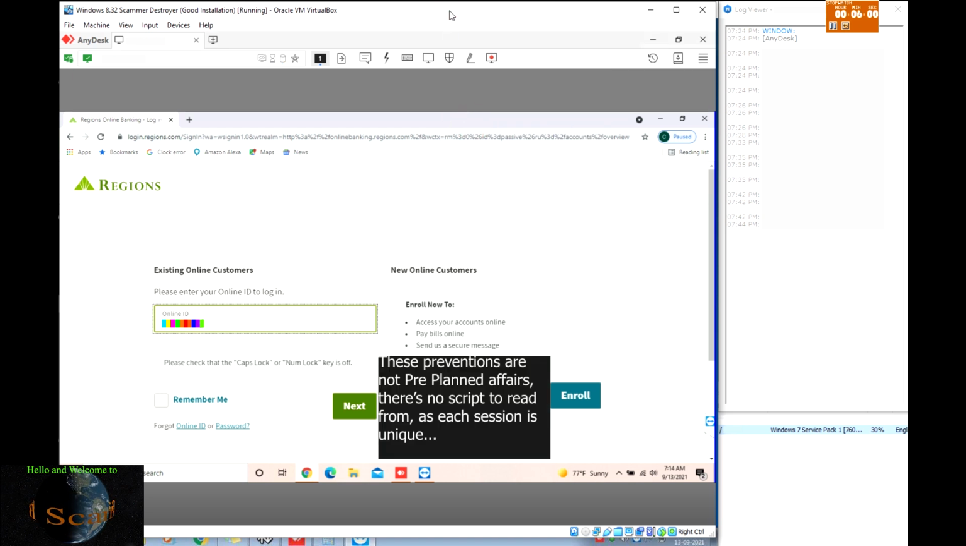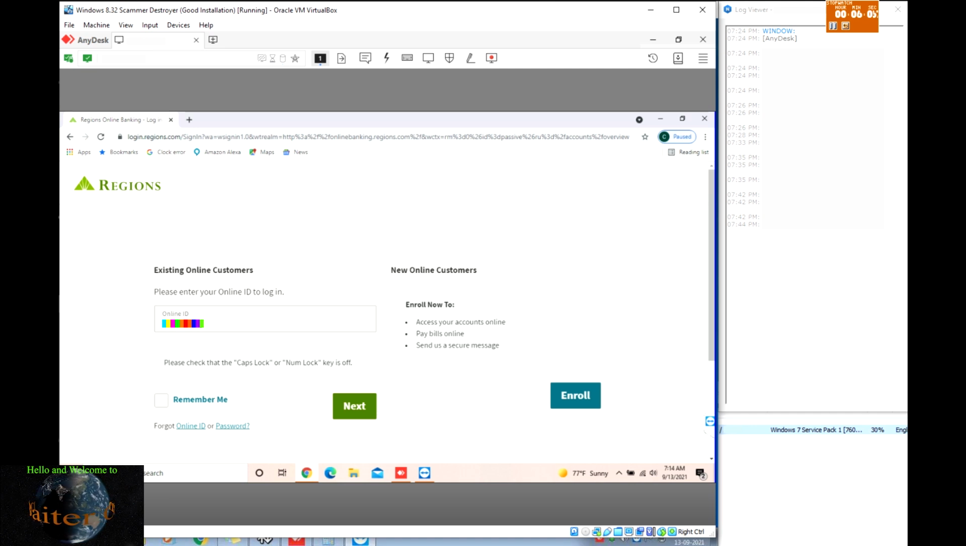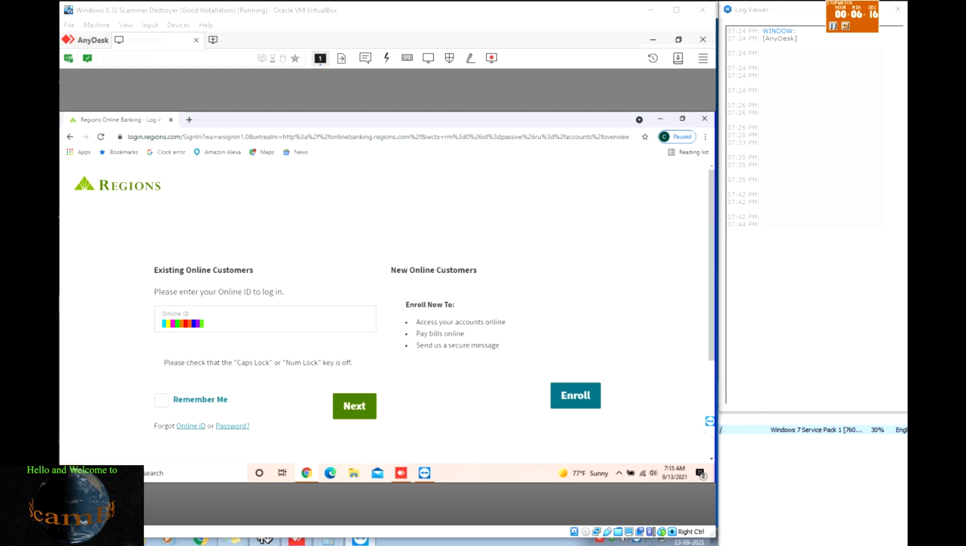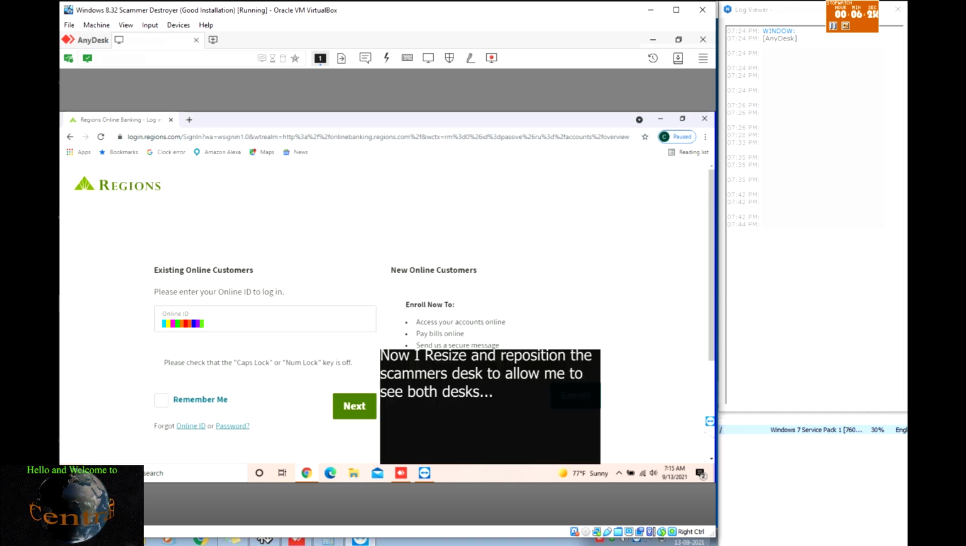These preventions are not pre-planned affairs. There is no script to read from as each session is unique. I treat this like a game of chess. The scammer makes his move, then I decide my move to counter his move. If an idea doesn't work, I come up with a new one. Now I resize and reposition the scammer's desk to allow me to see both desks.